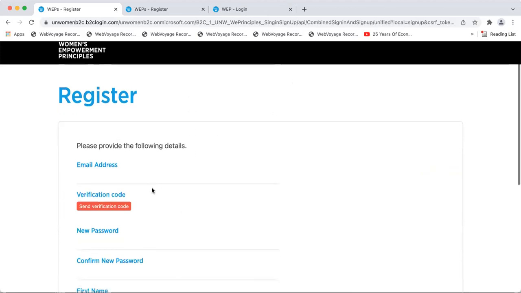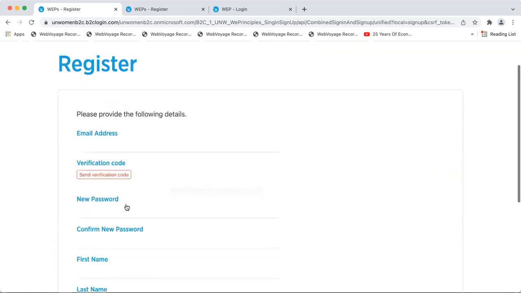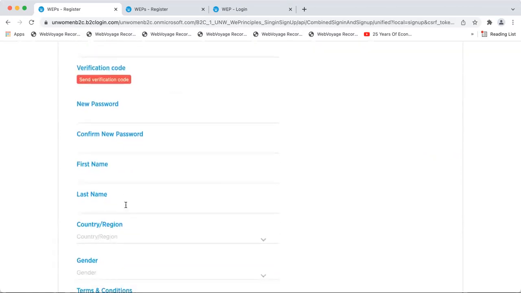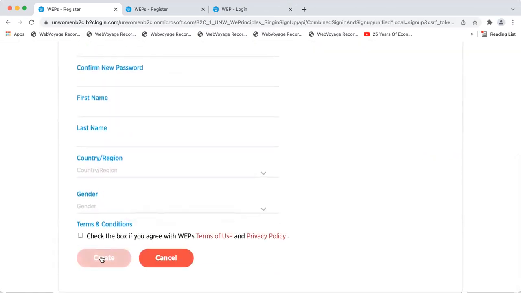Here, it will be very important to make sure the email you provide is the same as the email address of your primary or secondary contact which you provided when completing your application. If you need any help retrieving the details of which email address to enter here, do let us know and we'll be happy to share the relevant information on your WEPs focal points with you. Once you enter this email address, you can get your verification code and fill out the other parts of the form and then create your account.